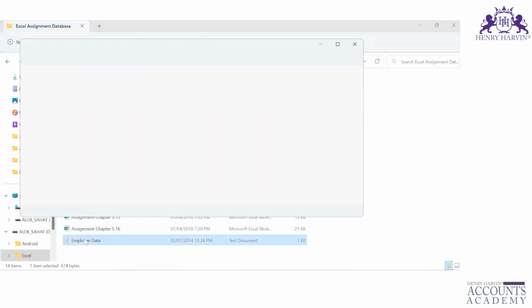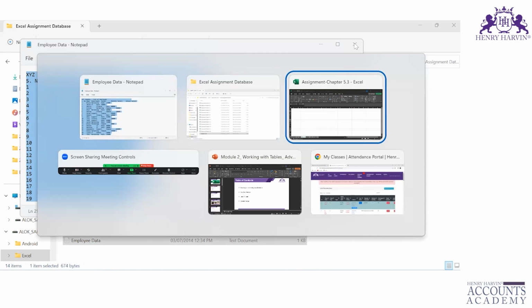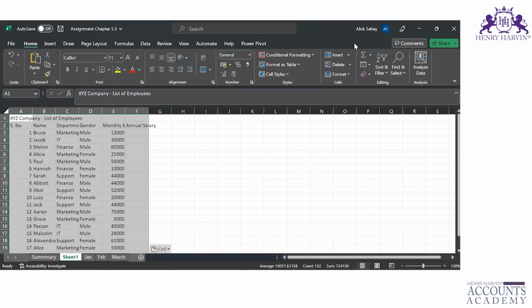So here we do have our employees data in this notepad. Okay, so now from here we need to copy it and paste it in Excel. From Control C we have copied it and we are going to paste it in Excel. If you paste it now, it has automatically been pasted in the rows and columns. Okay, so it has been pasted.